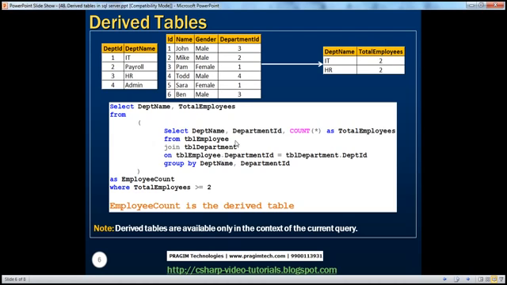So if you look at this, this is the query that we have been looking at all this while. Select department name, department ID, count of star as total employees from TBL employee, joining that with TBL department, the same query here. Now if you look at this, this query is wrapped between these brackets, and then you're saying as employee count. So this entire thing from this bracket to this bracket, is considered as a table. Okay, a derived table, and you are giving that table a name, employee count.